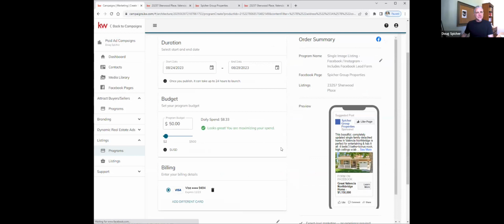So here's the next step, which is setting the duration and the budget that you want to run on this ad. As Cameron mentioned before, it used to be that we could only set the start date to the next day. You can set the start date to today. And typically, if we're doing it this time of day, it is going to get approved and get started today.